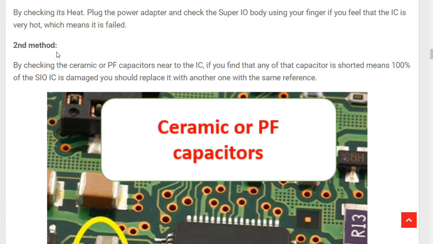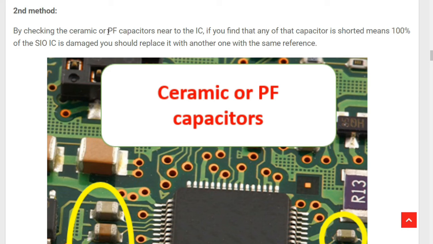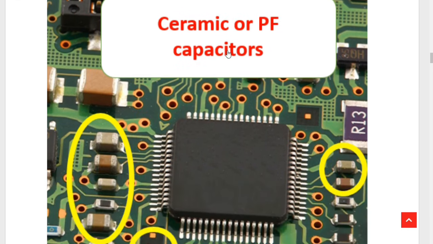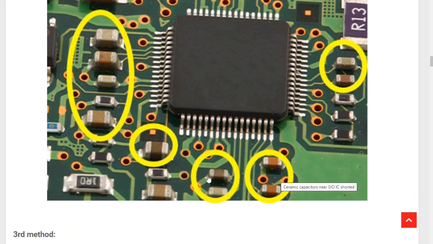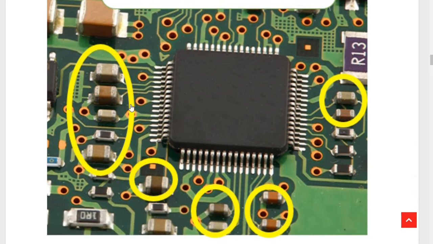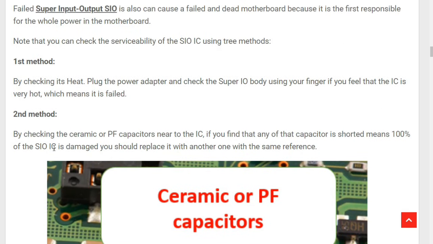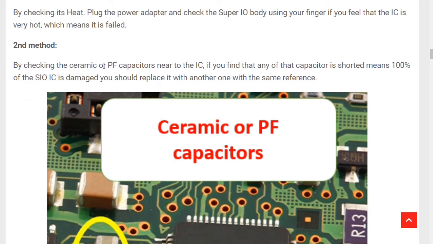The second method is by checking the ceramic or picofarad capacitors near the IC. Those capacitors, as you can see, are near the IC. If you check these capacitors and you find any shorted capacitor here, it means automatically the IC is shorted. So let's continue. If you find that any of those capacitors is shorted, it means 100% that the SIO IC is damaged.